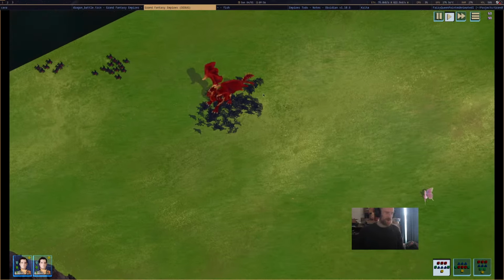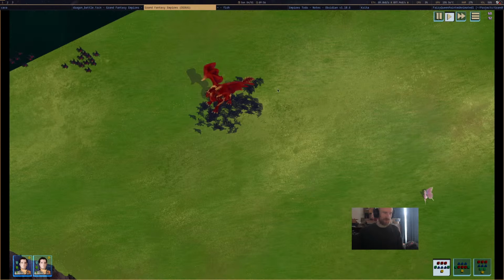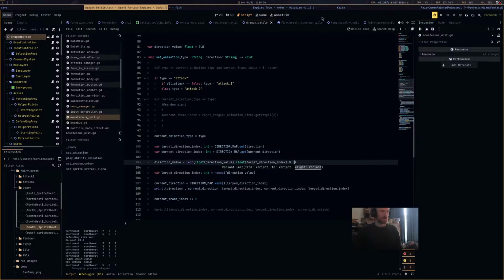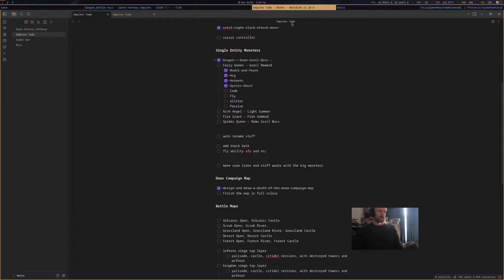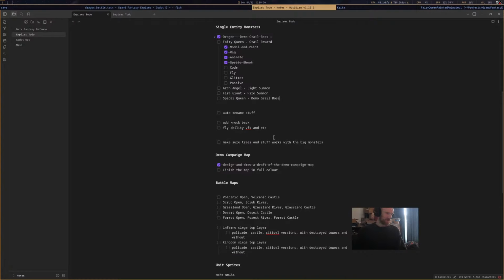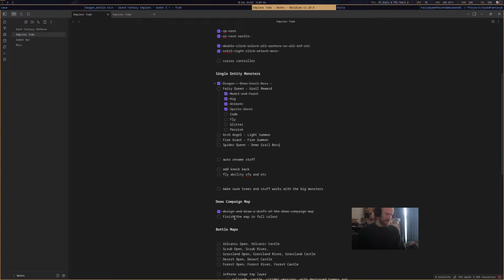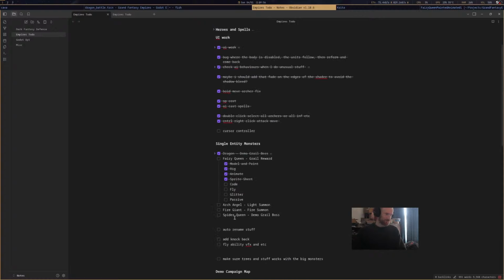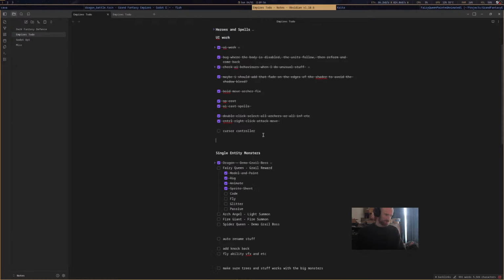Oh, I was thinking about this earlier. I was thinking of putting blood on the ground. I'm not sure. What do you think about putting blood on the ground when they die? I'll think about it. Do I want to put blood on the ground when they die? Where should I put that? Blood decals on death?